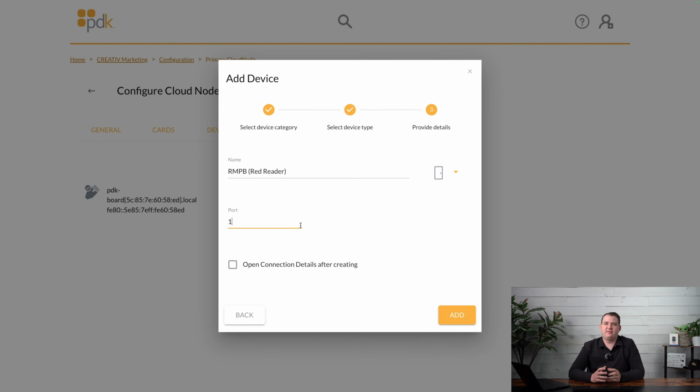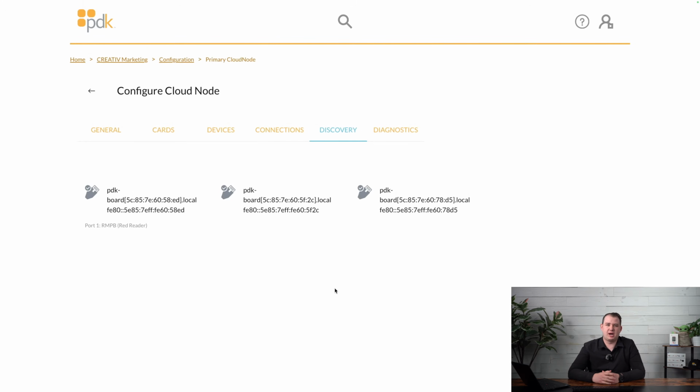This is going to be the physical port number that the device is associated with. So if you have an R4, for example, a 4-door controller, your port number could be anywhere from 1, 2, 3, or 4. If you have an A8, it could be 1, 2, 3, 4, 5, 6, 7, or 8. So it is the physical port number that you are programming on the device. We do have the option to open connection details after creating. I'm not going to do that, so I'm going to just hit Add.